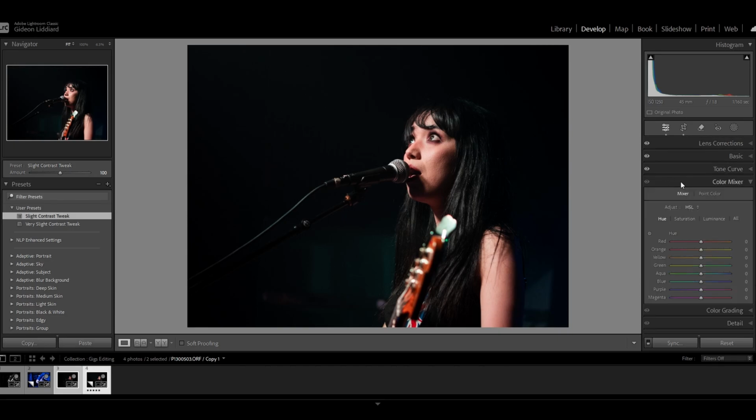The colour mixer, I'm not going to play around with the colour mixer on this particular video. It is a very powerful tool and it can be extremely useful, but it can also completely ruin your image. So I'm not going to play around with the color mixer here. We're going to come back and look at how this can be used, both the mixer and my preference, point color, on a separate video. This is just around the core edits we're looking at here.